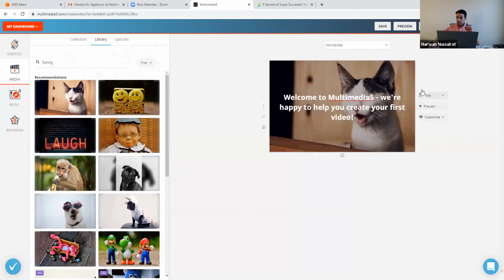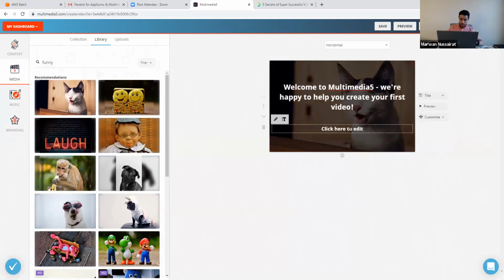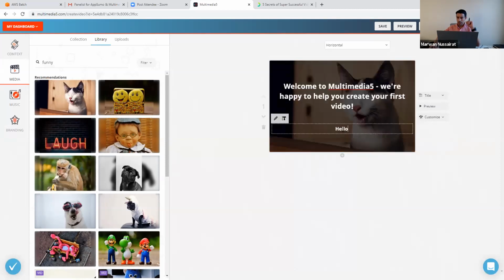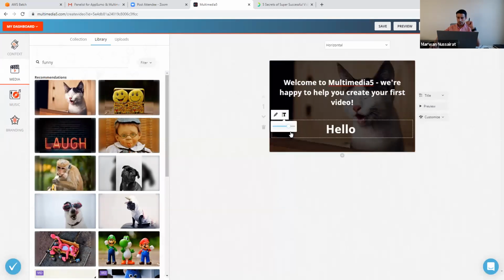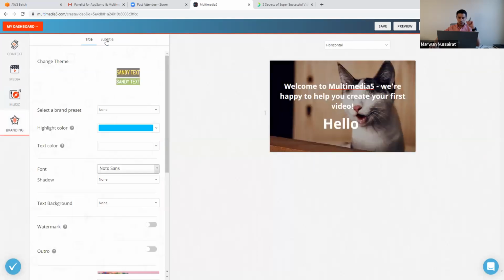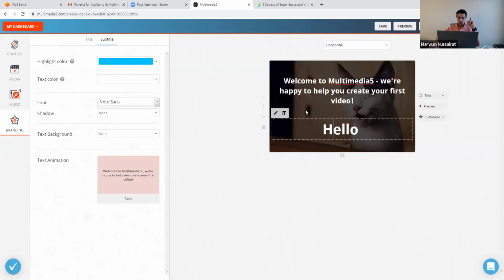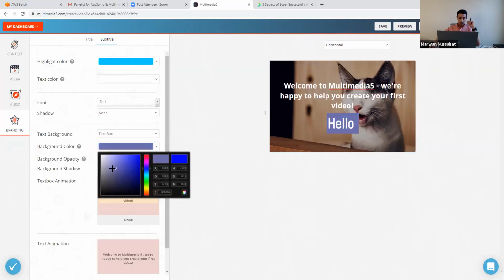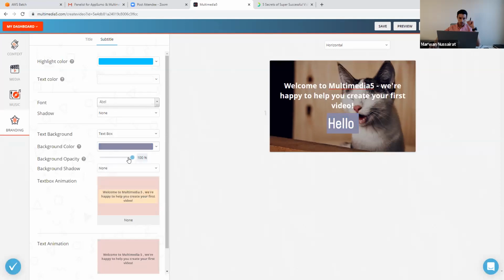So here you can choose to add text. You can choose to add title and subtitle. So if you select this option, it will give you 2 text blocks, and each one is customizable. So you can change the settings for each text block from branding page. You have title and you have subtitle. So if I want to choose a different font, you can do so. If you want to choose text background, like text box, you can do so. Okay.